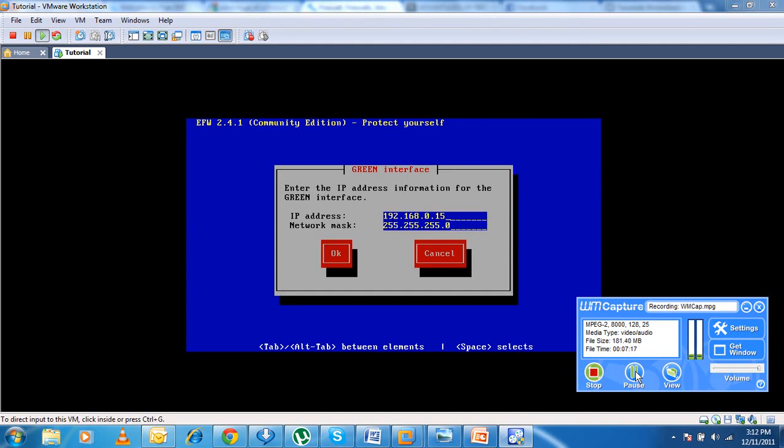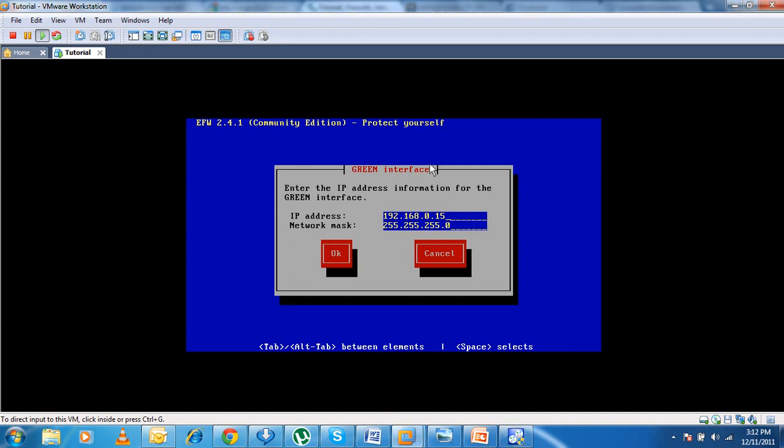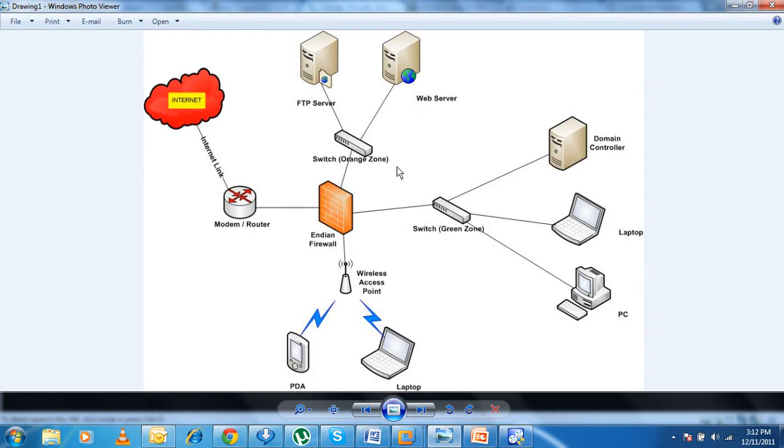After loading all the necessary files and packages, you come to this interface. As you can see, it's in the green interface. By the green interface, they refer to your local area network. Your local area network is your green interface. The internet is the red interface. As you saw on the diagram, the red interface is the internet, which means a danger zone. This local area network, which is being represented by the domain controller, laptop, and PC, is your local area network, right? Which is being represented by the green zone.